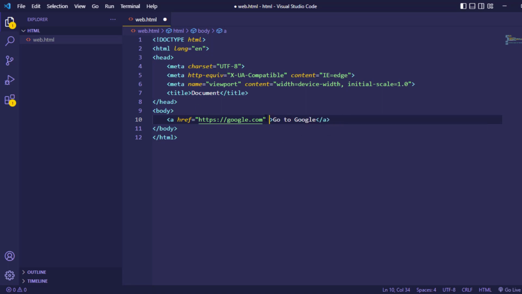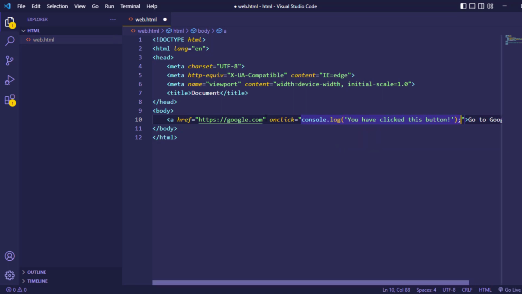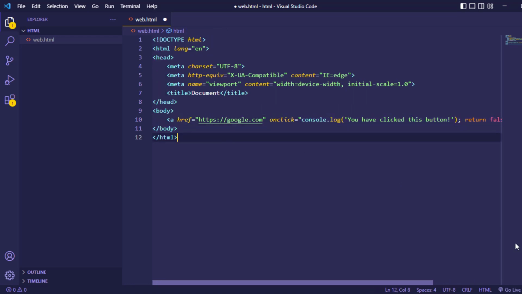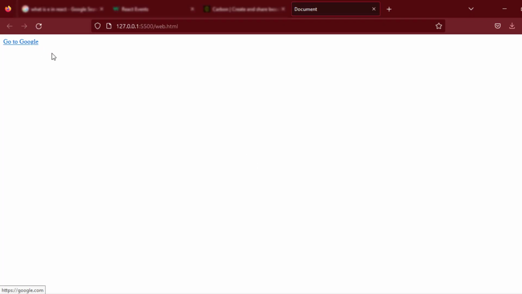We'll create an onClick event, and onClick is equal to a string. We'll write console.log you have clicked this button, and then we'll return false. Now when this button is clicked, it will show a message in the console screen and prevent the default behavior of that action. By default, when you click the anchor tag, it moves you towards another web page. But as we have returned false, it won't do anything. Rather, it will prevent the default behavior of that action.